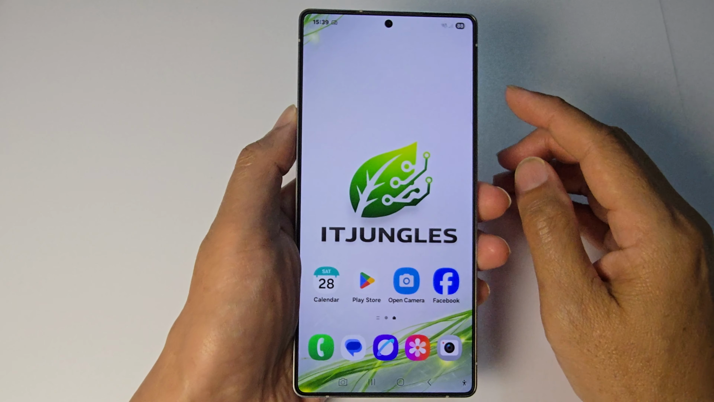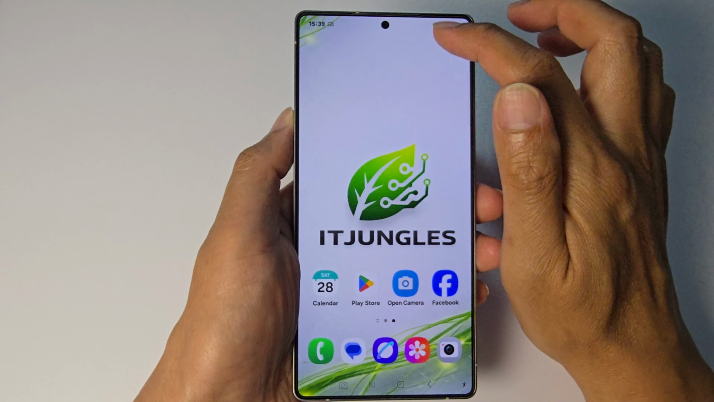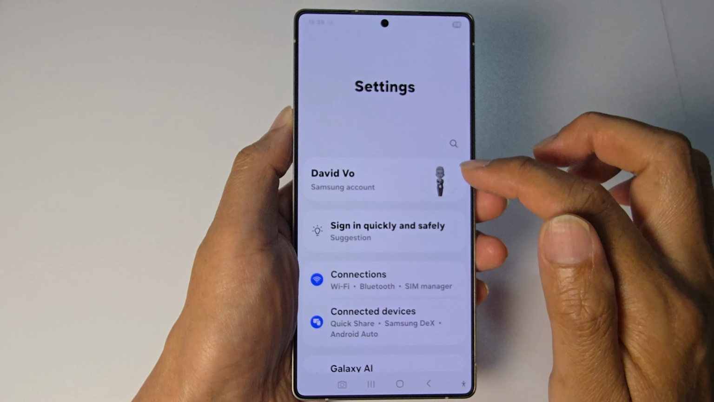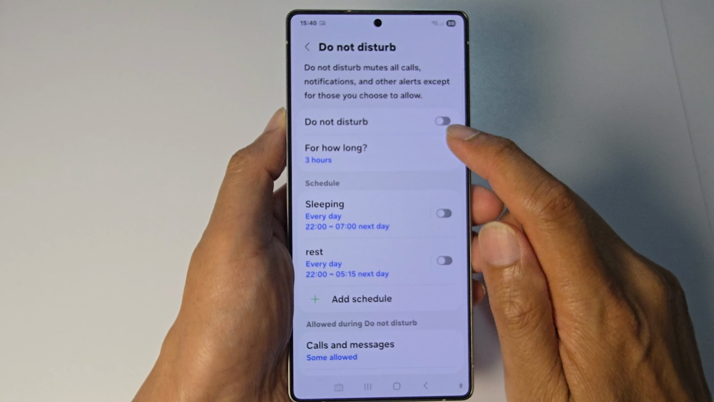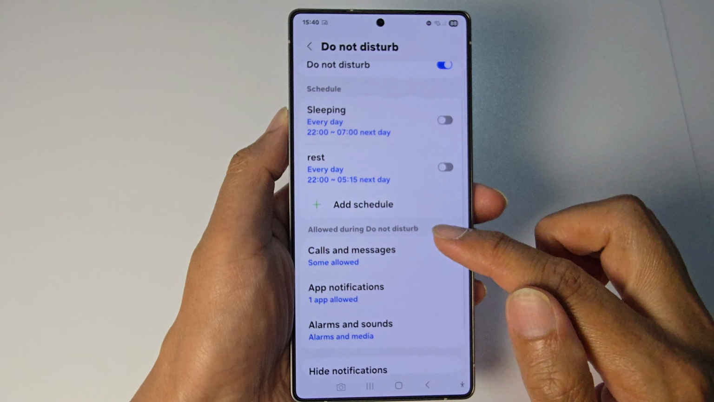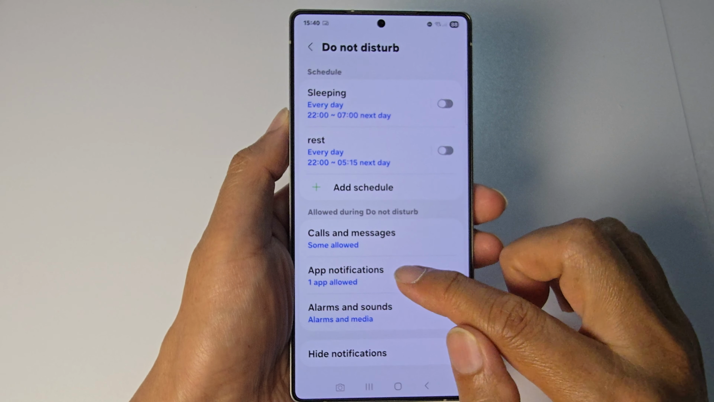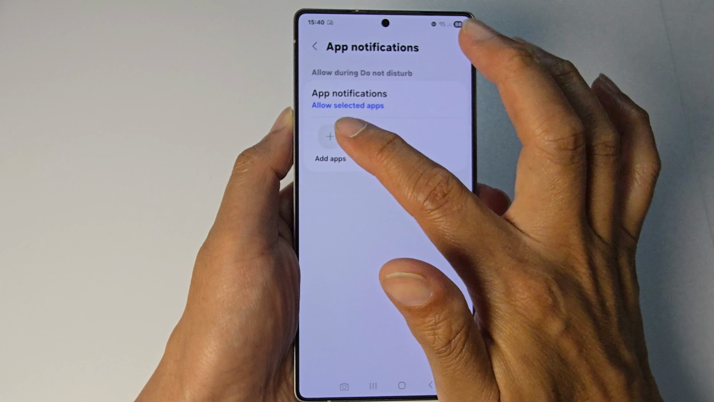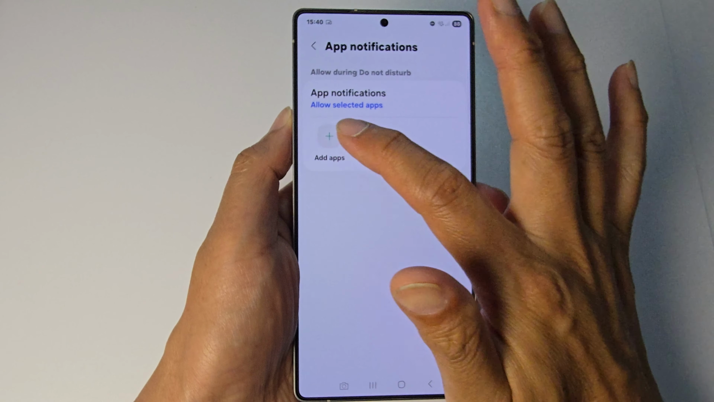Fix number 4 is to check do not disturb. So we go into settings and then tap on notifications. Now in here scroll down and we look for do not disturb. So tap on do not disturb and make sure do not disturb is turned off. Or the calendar is allowed during do not disturb. So if it's turned on, make sure you add in exceptions to allow calendar, so app notifications, and then make sure you add in calendar in here so that it is allowed during do not disturb.